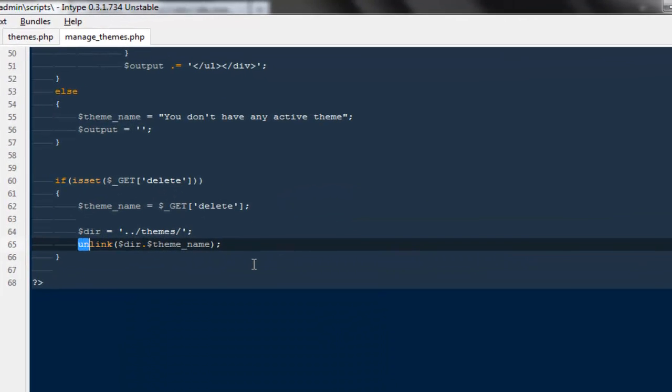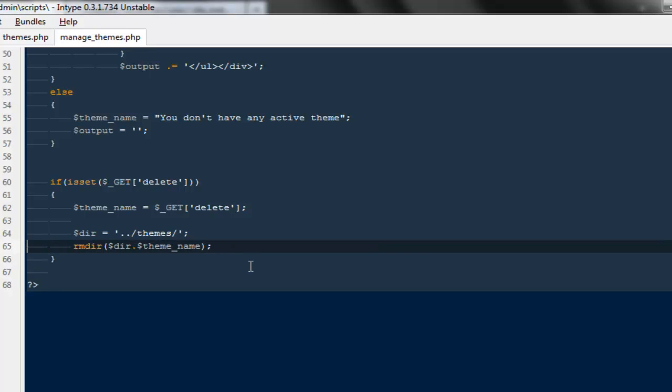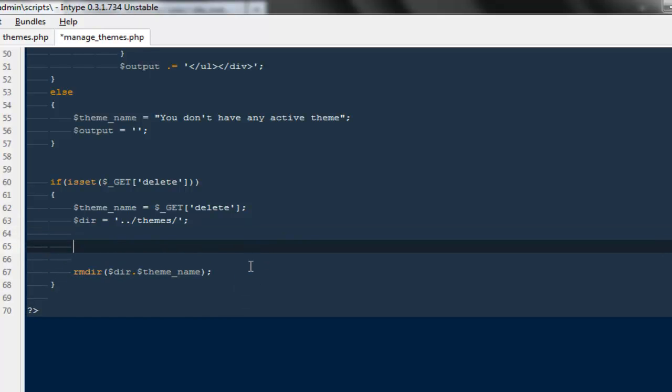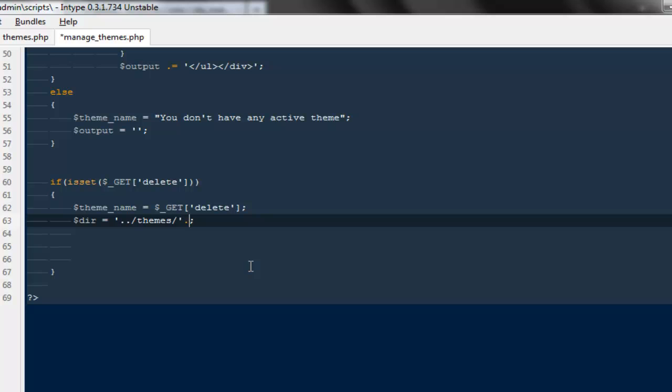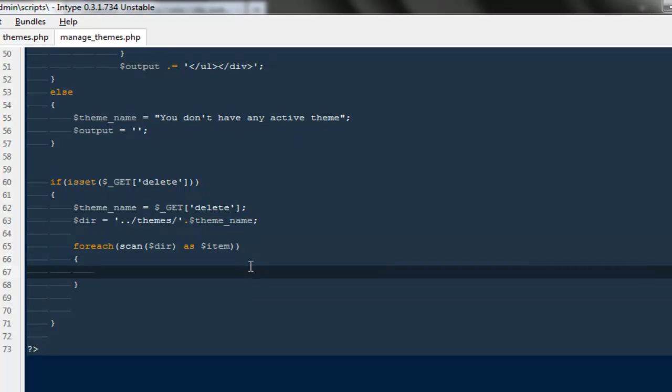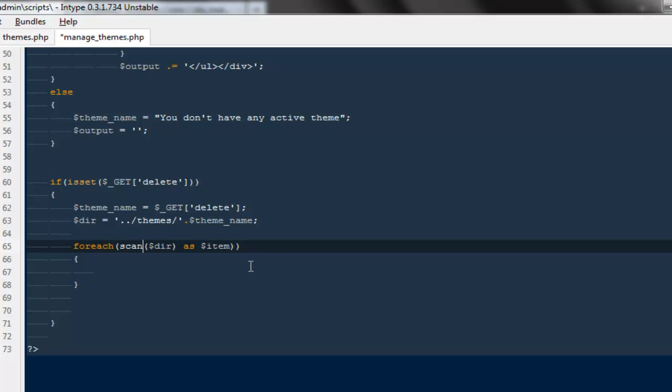What we can do is, instead of using unlink, we will have to remove the entire directory. But before that, we need to make sure that this directory is empty. Then we can delete the directory, otherwise we cannot. So the best I can do is say $theme_name, so this would be our actual directory now that we want to work with. Then I'm going to say foreach scandir($directory) as $item.